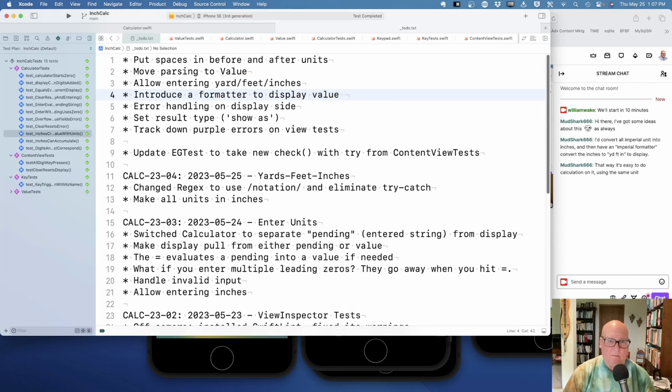Display value unit values properly. Okay. Now, and also I'll note, we saw purple errors. They're very intermittent. We didn't get them last time, but they do show up sometimes.